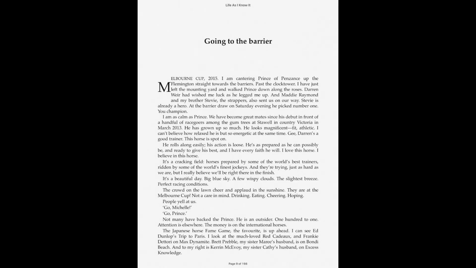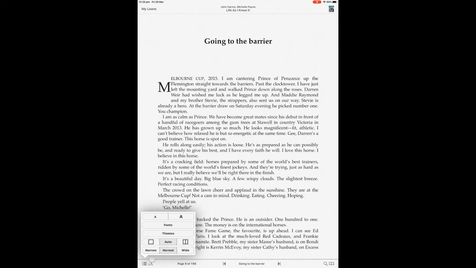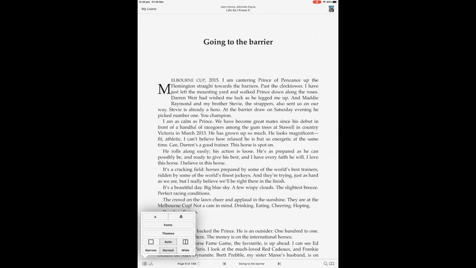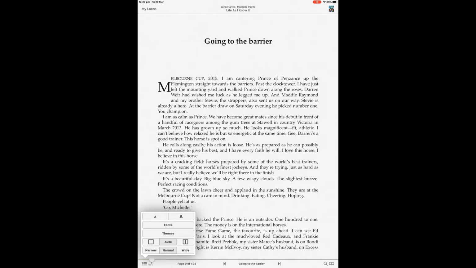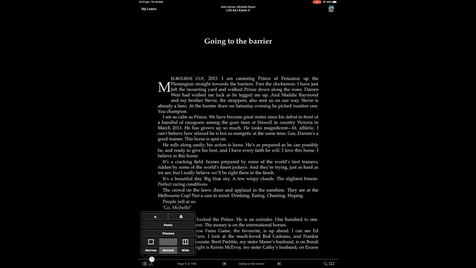When you get to the first chapter in the book, you can start reading properly. If you tap in the middle of the screen, you'll see some buttons in the bottom left-hand corner with two capital A's. Tap on that, and each time you tap the large capital A, the text will get larger, and the small capital A makes the text smaller. The themes button can be changed from a paper screen to a white screen, to a sepia screen, to a night screen. I generally prefer to use the paper screen when I'm reading in the daytime.